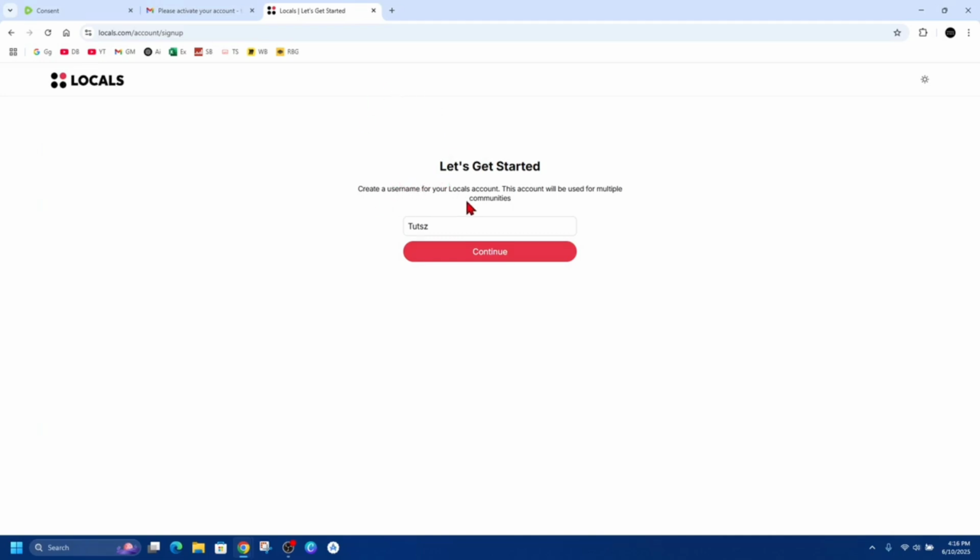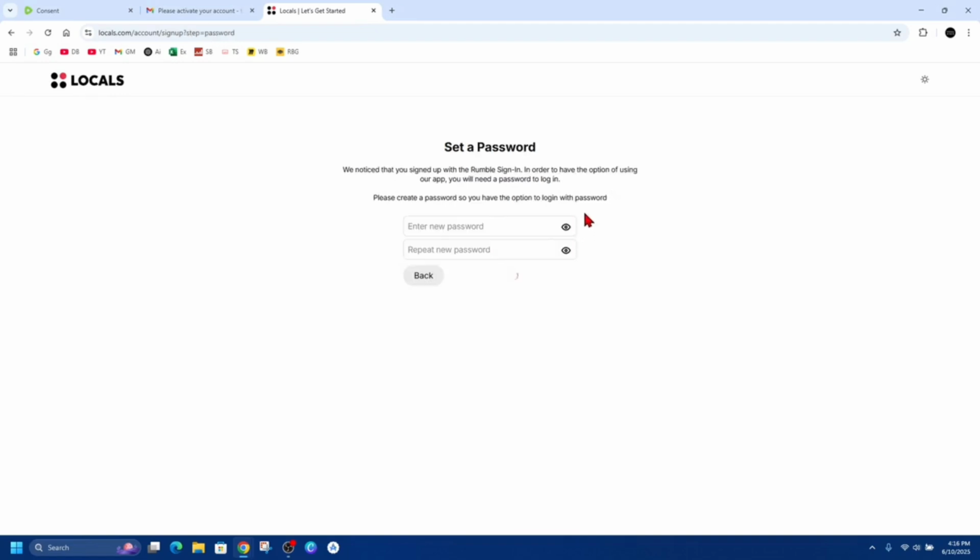Alright, so now from here it will say let's get started. Create a username for your locals account. This account will be used for multiple communities. So I'm going to call my name Tutorial. If I can spell. Alright, Tutorial Wiz, click continue. Hopefully the name isn't taken.